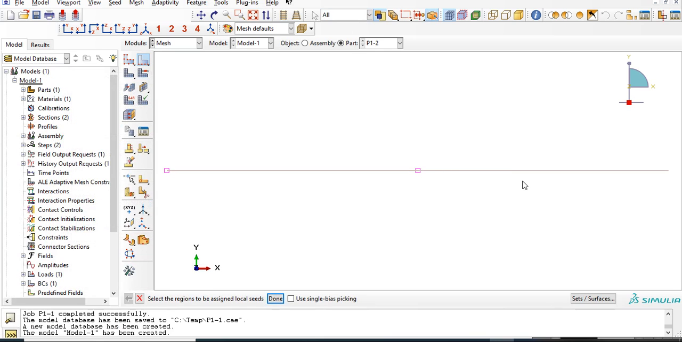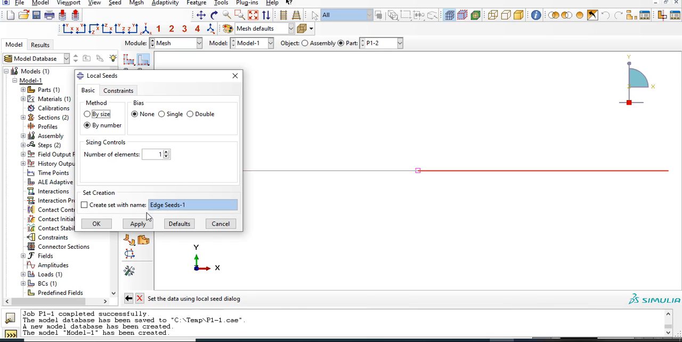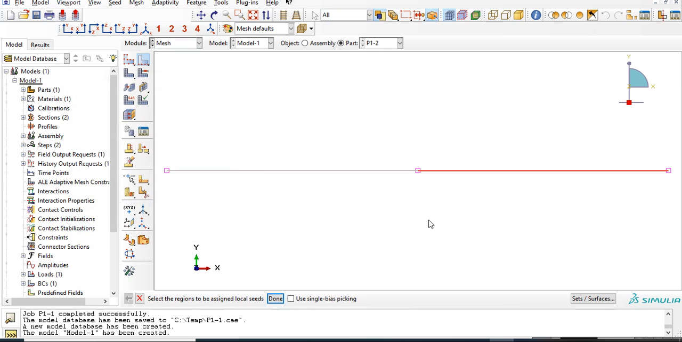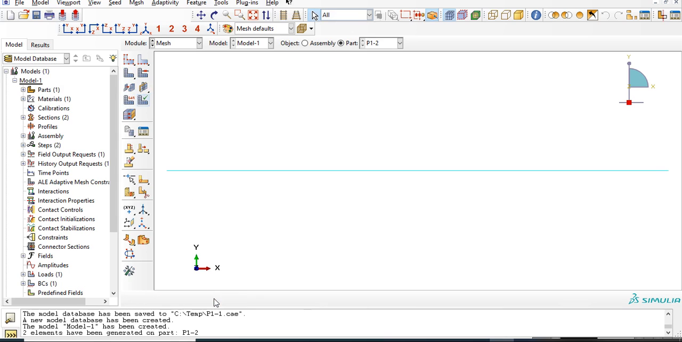Done. Go for this one, click on done. Again by number 1, apply. So total 2 elements, 3 nodes. Mesh it using tool, mesh part. Yes, see, the color is changed. That means it is meshed.